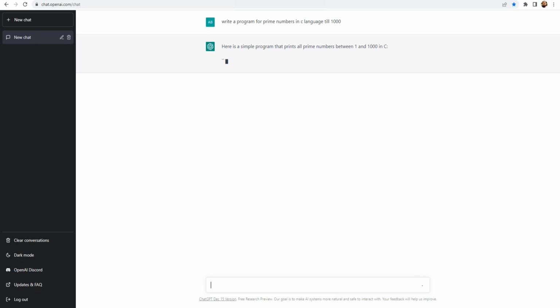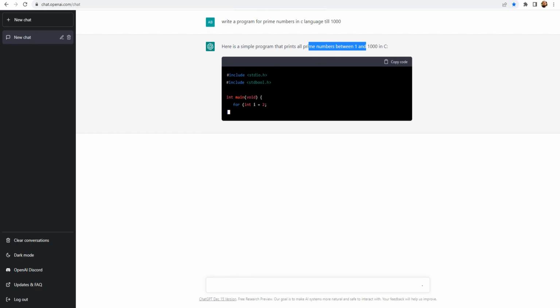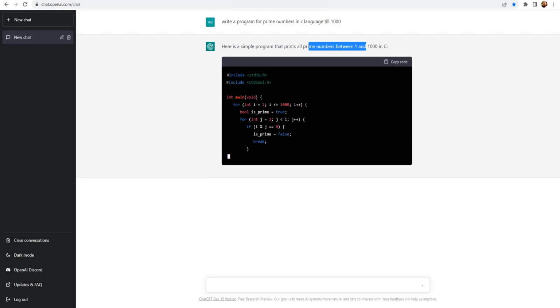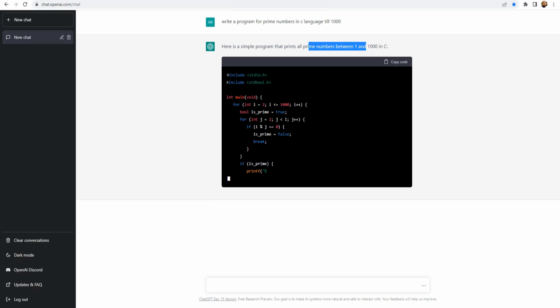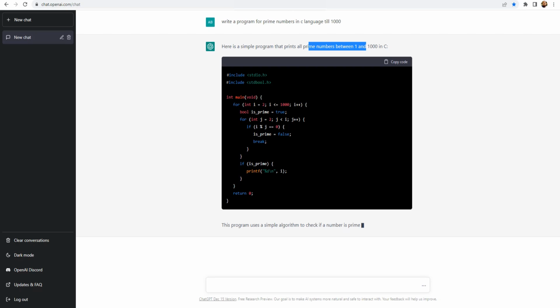Here's a simple program that prints all prime numbers between 1 and 1000. Isn't that cool? Now you might be like, oh, my project is not in C. My project is in Python or C++ or other languages. What am I going to do? This program is not useful to me. Well, don't worry.